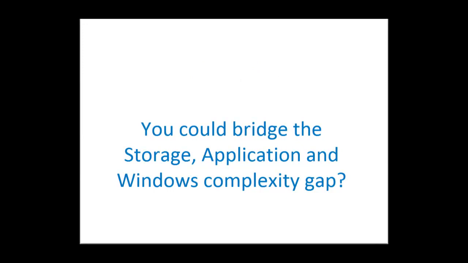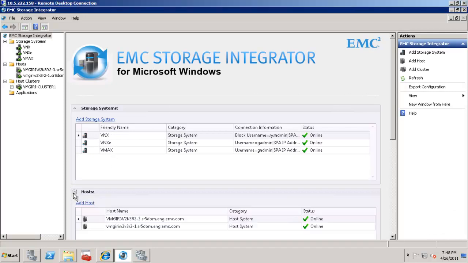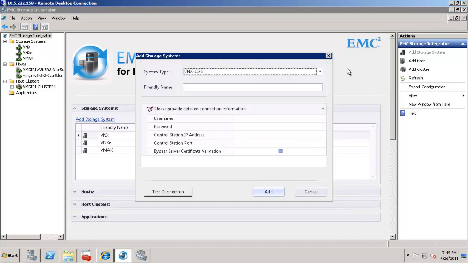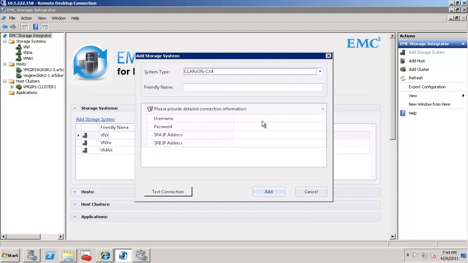Well, what if we could bridge the storage application and Windows complexity gap? With ESI, we've done this. So here we have the ESI main console built in MMC. You can see from here you can look at the storage systems, the hosts, the clusters, and applications in the environment. So let's walk through and add a storage system into our management screen.